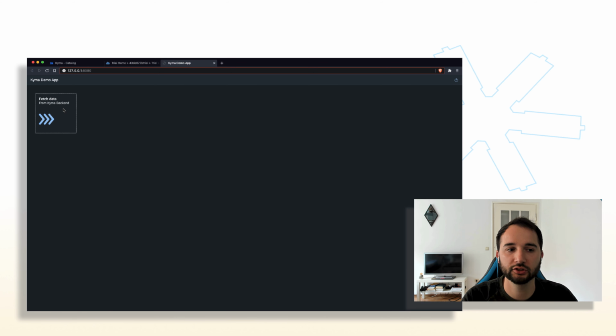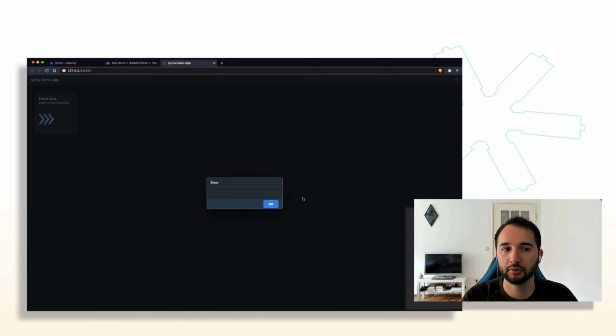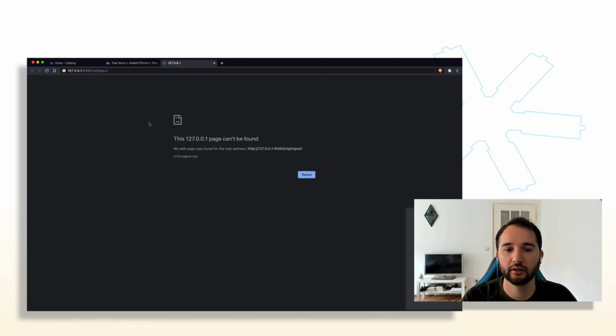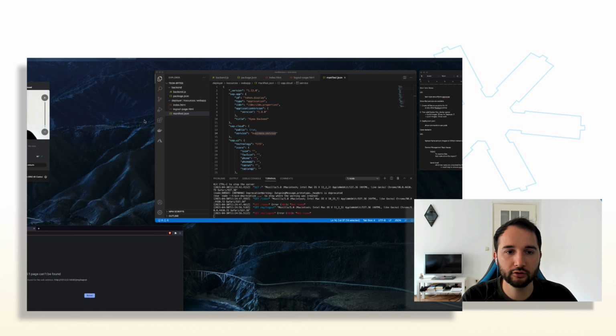So when I say fetch data, I get an error message now because the backend service is not connected here. And so that's expected, but we see the web application is running, and I could click log out, and I also get an error message here because this is just static content running. It's not running within the app router. So let's change that, switch back to our code.